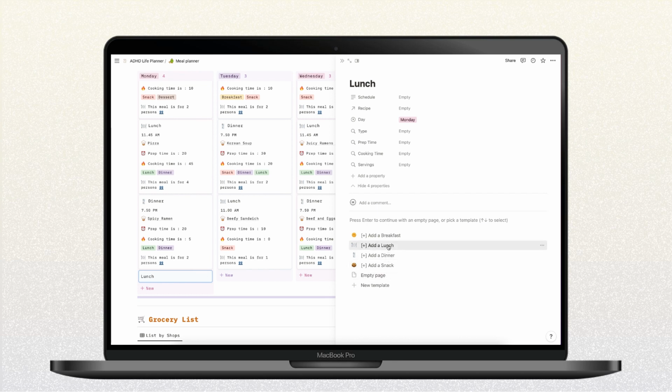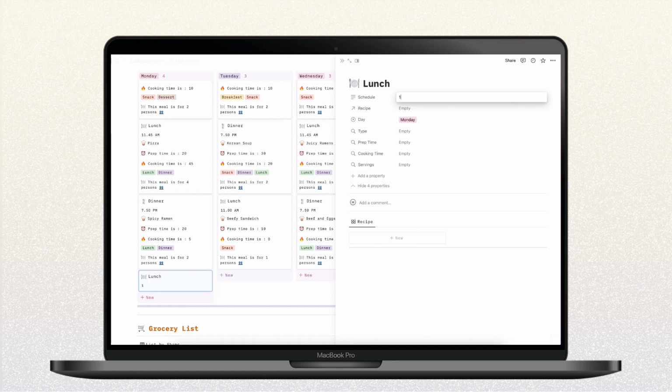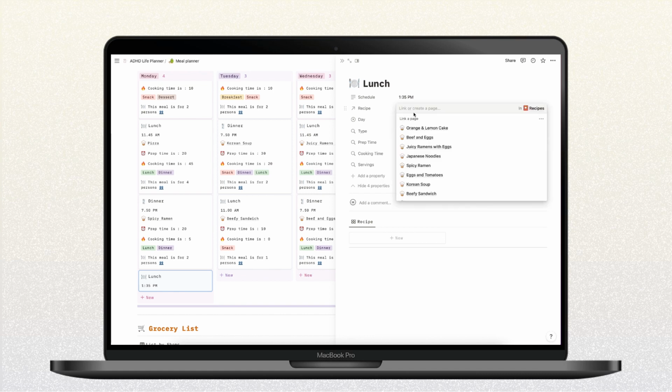You can name your plan by the name of the meal. You can write a scheduled time and select a recipe. The day is updated automatically based on the day when you create your plan on the weekly dashboard. You will automatically find your recipe in the page content to get access to.